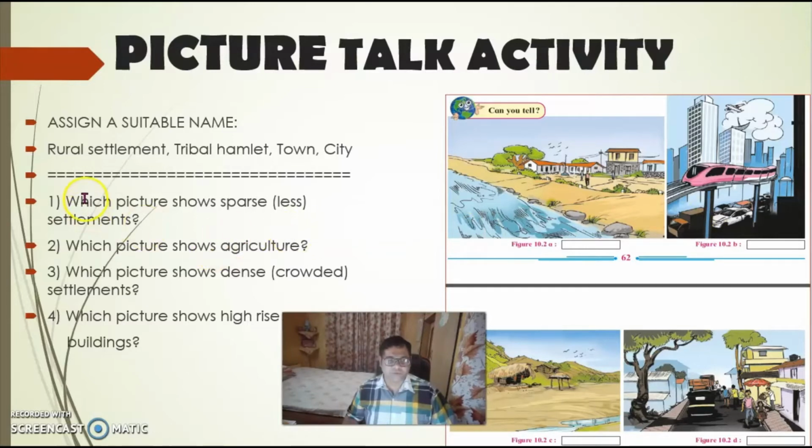Now I want you to answer these 4 questions. Which picture shows sparse settlements? Sparse means less. Which picture shows agriculture? Which picture shows dense settlements? Dense means crowded. And lastly, which picture shows high-rise buildings? Write down in the comment section and Google Classroom. Okay, students?